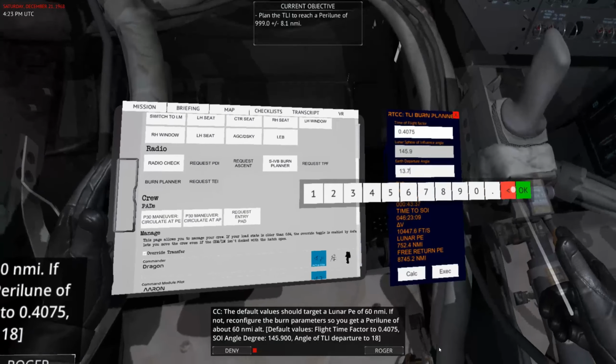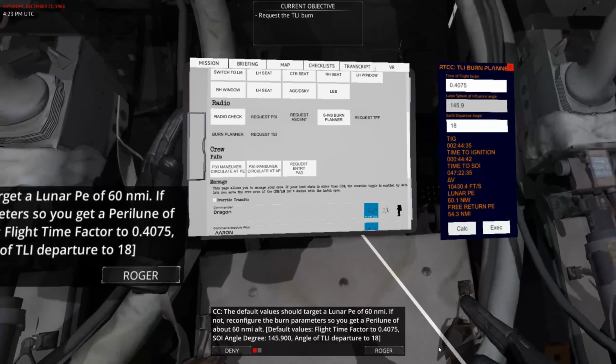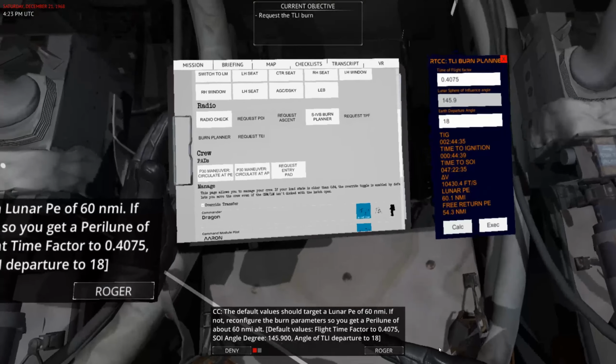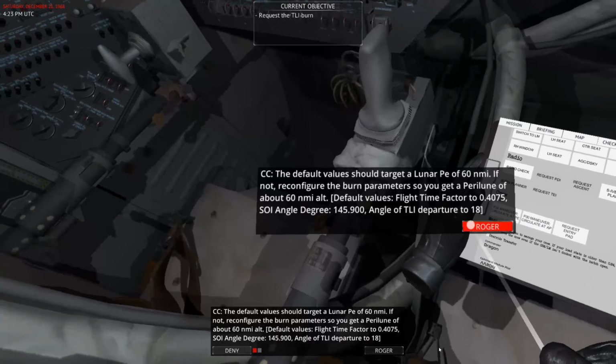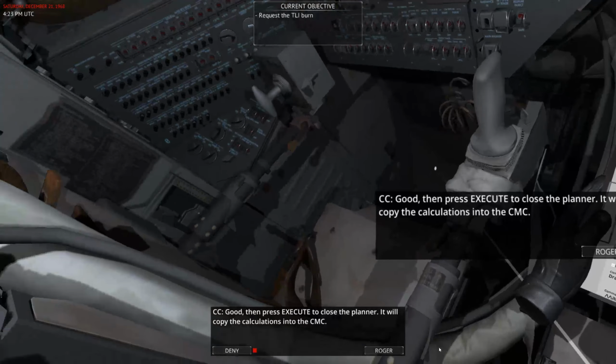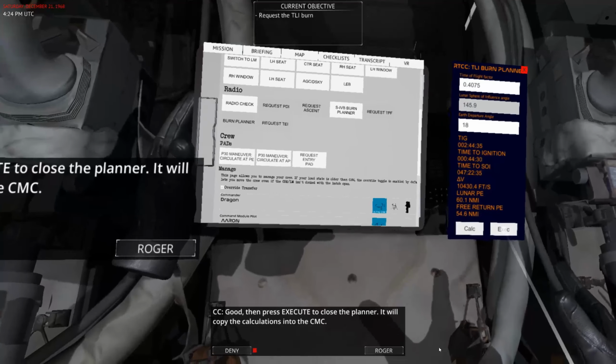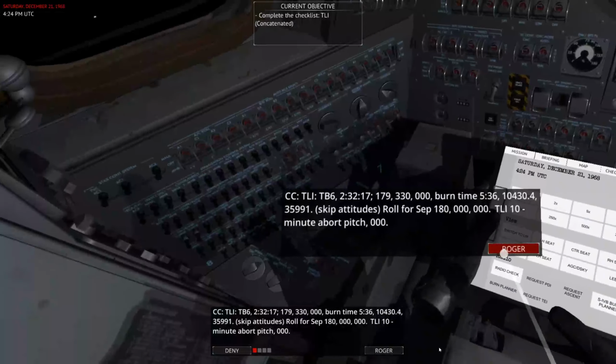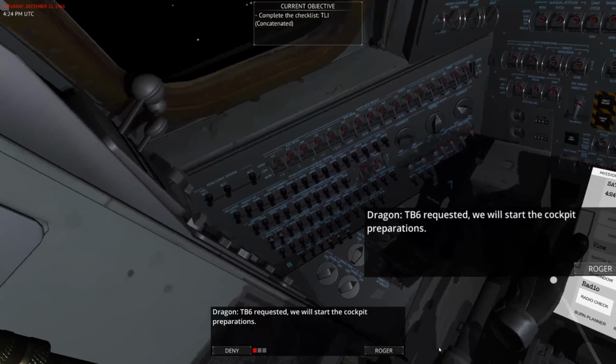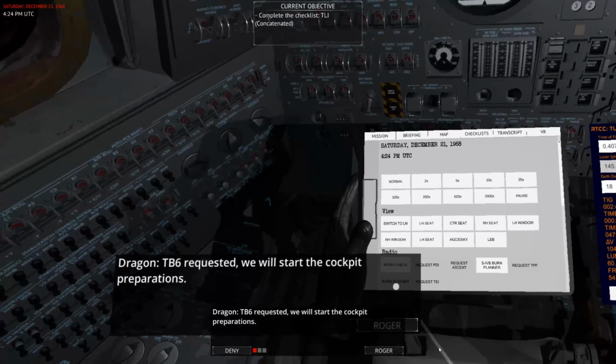There we go. There's the keyboard. Calculate that. Beautiful. Yeah, that's right on the money. Okay, awesome. Good. Then press execute to close the planner. It will copy the calculations into the CMC. Execute. Okay. TB6 requested. We will start the cockpit preparations.